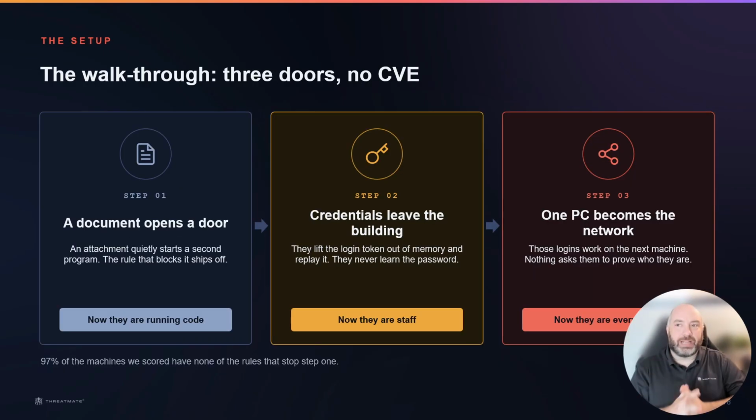And especially as you start chaining these things together, it gets even more scary. Someone opens up an attachment, nothing looks wrong. That document just in the background starts running a second program. We've all seen this and heard of this before. And there's a rule in Windows that actually can help block that exact type of situation. But as we just mentioned, it's off in most scenarios. Now, from there, that machine can then read saved logins right from the PC's memory, not cracked or guessed or anything, just read. Again, that protection was just never switched on by default.